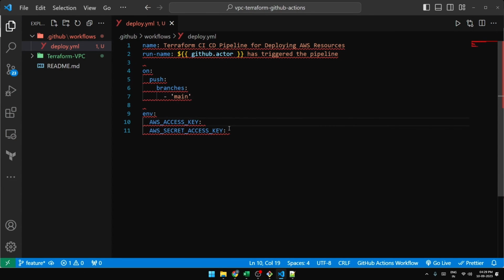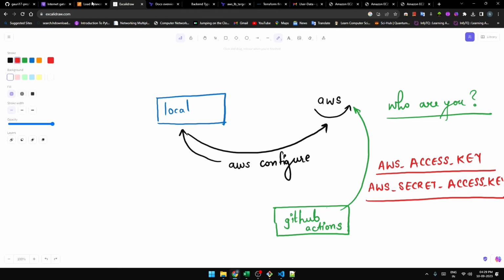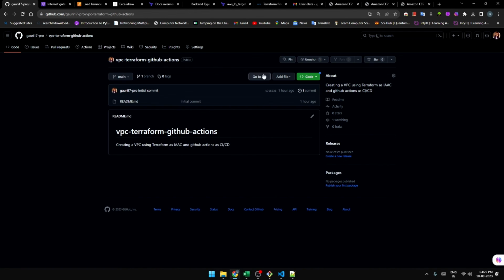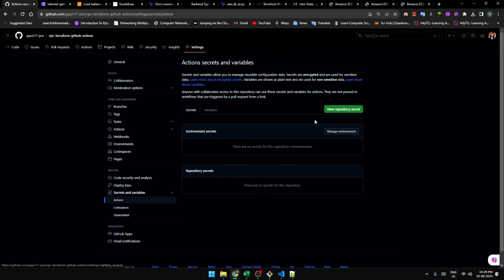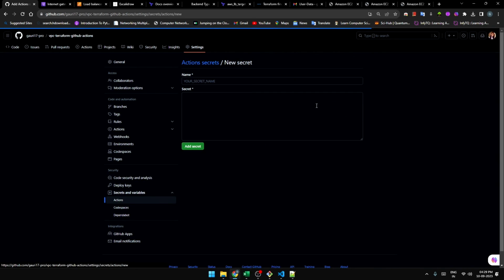Now, how are we going to pass it? That's a good question. We need to pass it, right? But how to pass it? So, what we are going to do is we are going to our GitHub account, the repository, then go into the settings section. Go under the security section, you have to go into the secrets and variables, and under this, go to the actions. Within that, you get this action secrets and variables. Just go to the new repository secret.